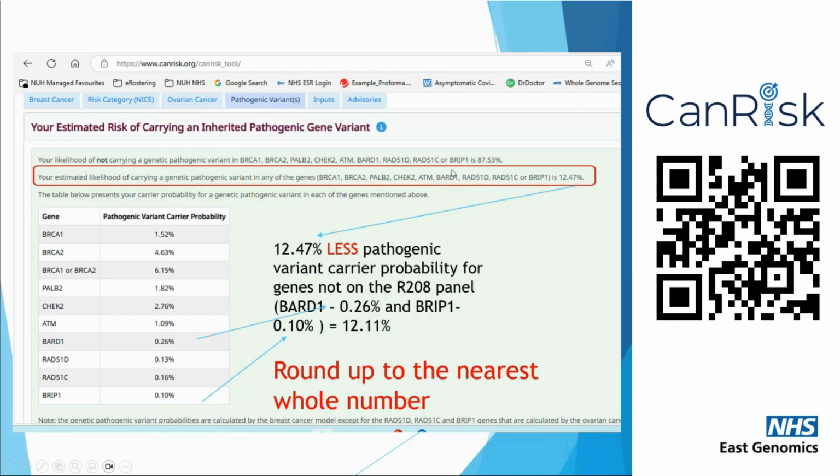Now, BARD1's not currently on our panel. I think it might be introduced in the future. And BRIP1's not on our breast cancer panel because it's only an ovarian cancer gene. So you've got to take those off. You've got to take the 12.47% and then take off the amount for BARD1 and BRIP1 in order to get down to your figure. And then you can also round up. So if someone's 9.8%, you can round that up to 10% and they qualify. This person just qualifies based on a risk of 12.7%.